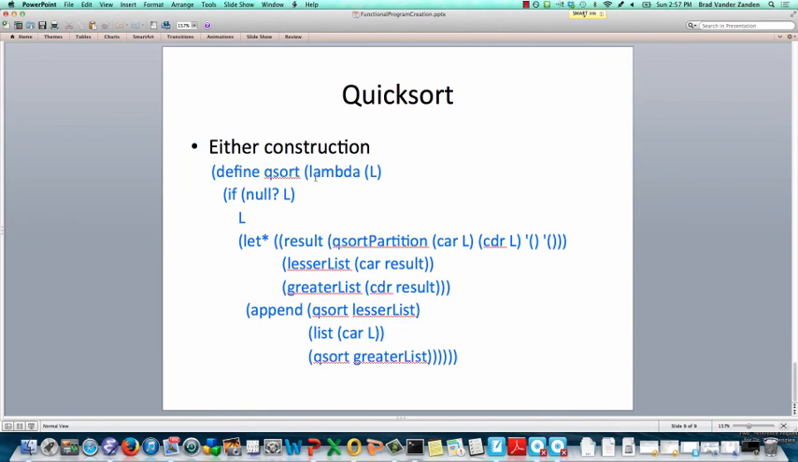Okay, and finally, let's just look at the actual quicksort itself. All the quicksort has to do is check to see if the list is null. If so, we're simply going to return the list. Otherwise, we're going to first partition. In this case, we're using the tail recursion version because we're passing 4 arguments. The pivot is the first element of the list, and then we partition the remaining part of the list, and that's what's going to come back in these 2 lists. So when we're done, our result is in the lesser list and greater list.